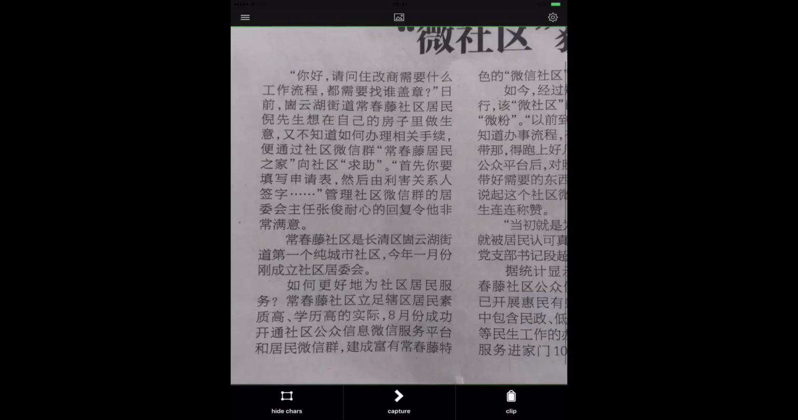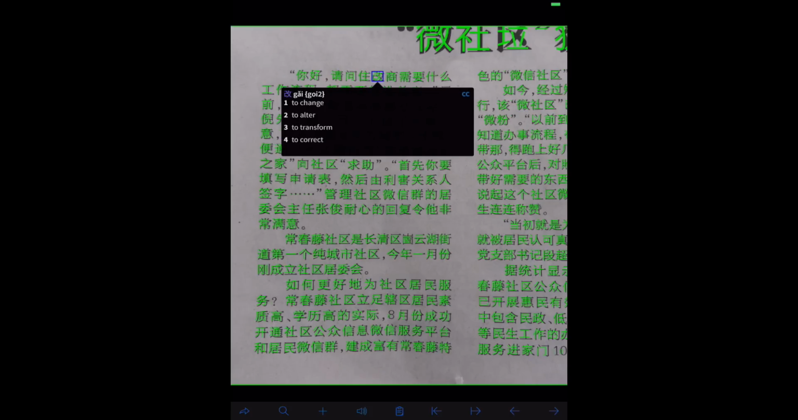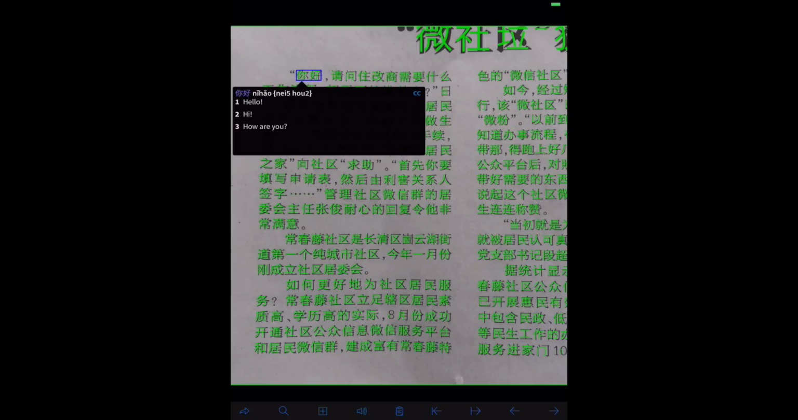So this is a really, really amazing feature. So what you can do is you can just click on any of the characters in the text, and then the software will have recognized them and it will be able to tell you the meaning. So you can use the left and right buttons at the bottom to scroll between the different characters in the text. And then you can also click on the speaker icon to hear the pronunciation of the characters. 你好. 你好. And you can also copy them to the clipboard, etc.